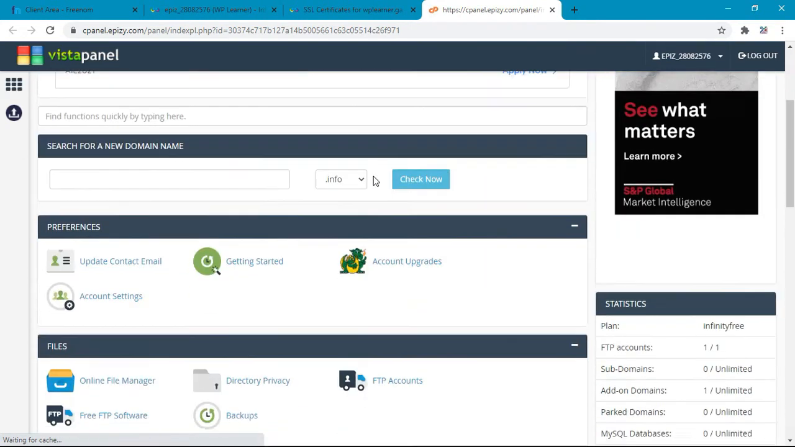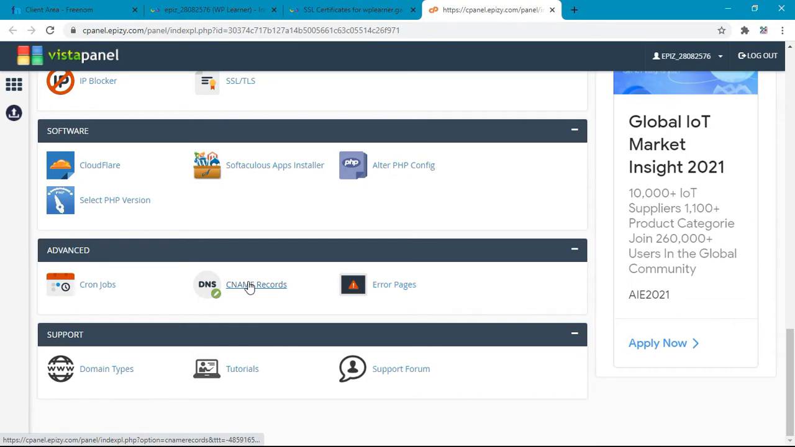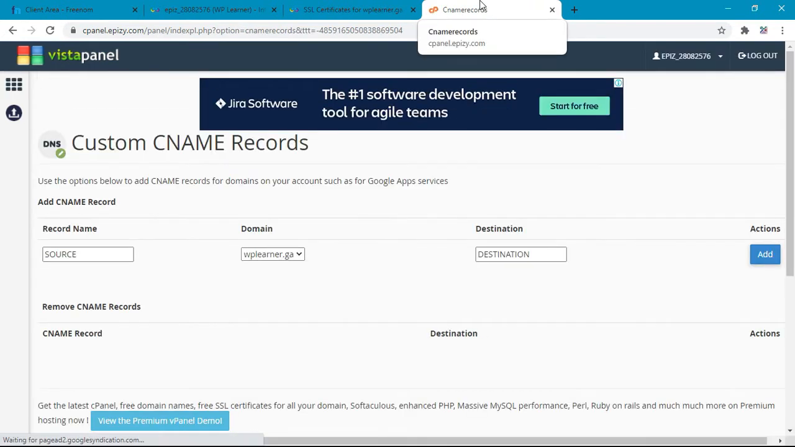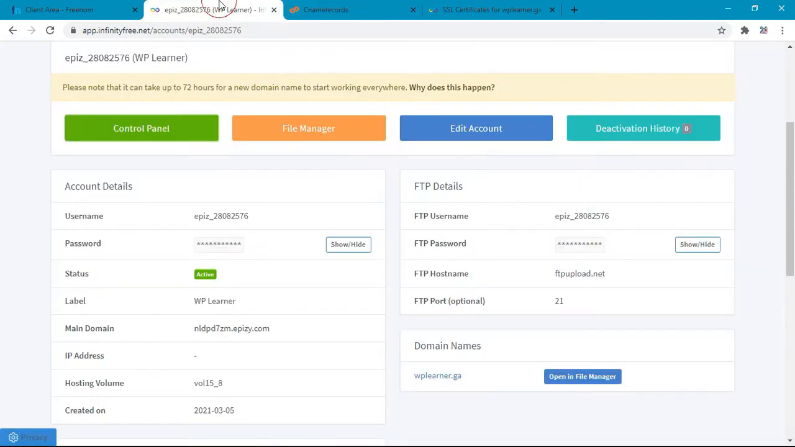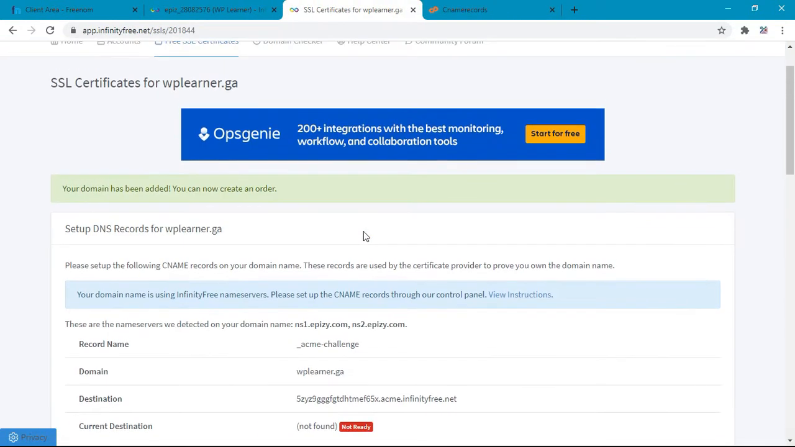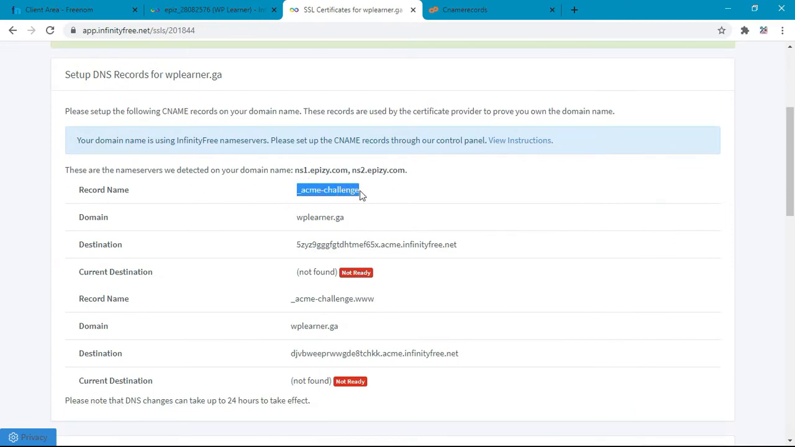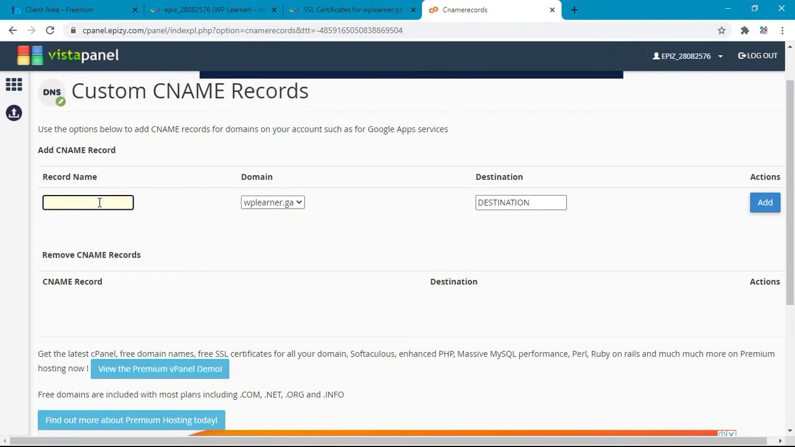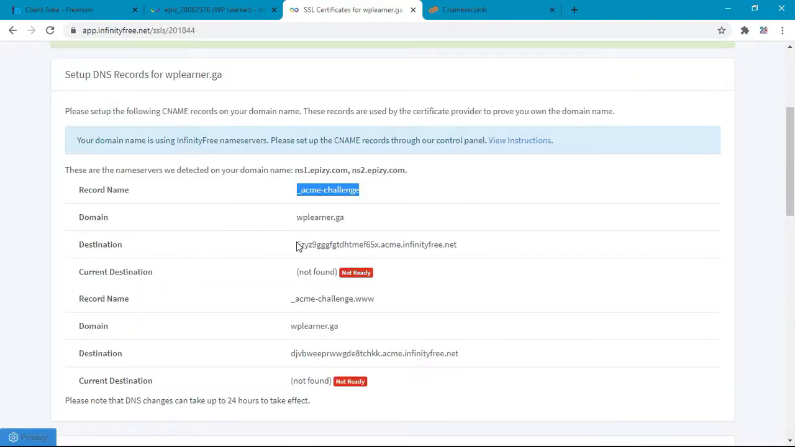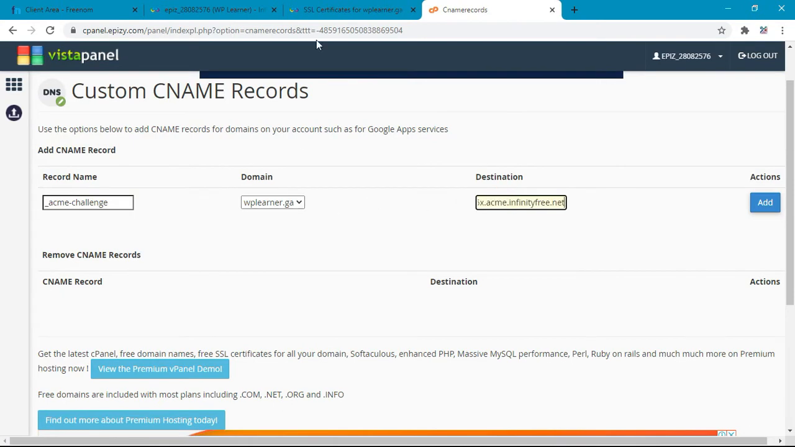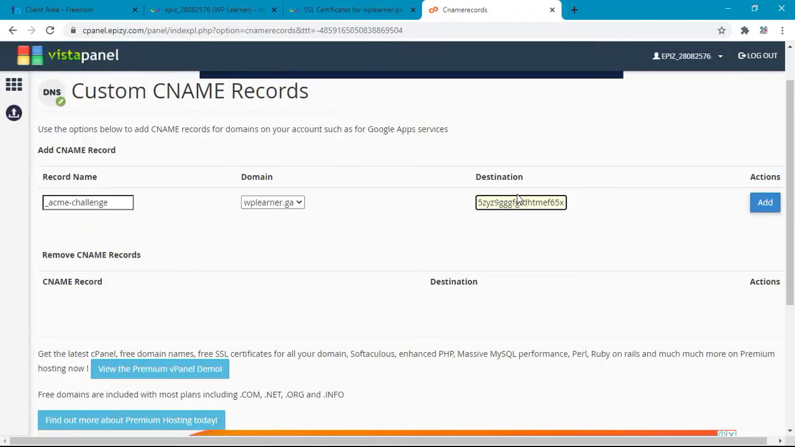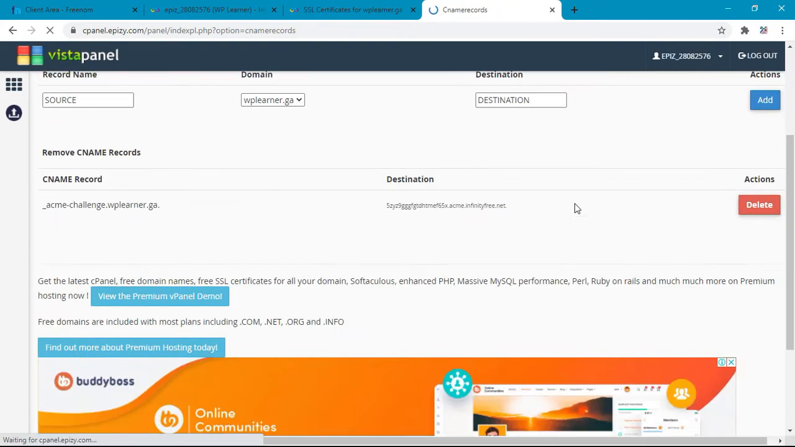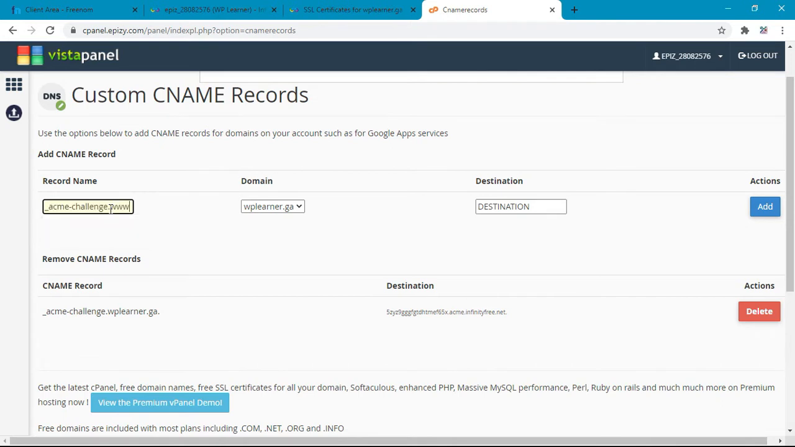Here we need to go to CNAME records. In the CNAME records, we have our domain selected. Then in this SSL panel, they have given you our record name. We will copy this and paste here in the source, and then the destination. We will copy this and paste it here. See, this domain is this. Then the record name, we will also copy this. So first we add this one, and it's been added.